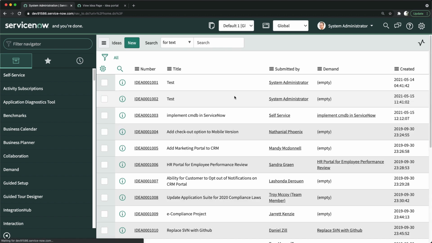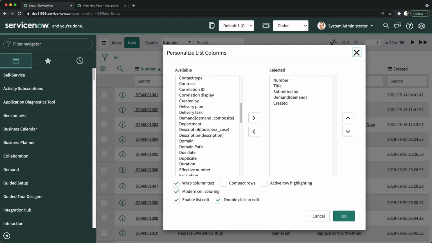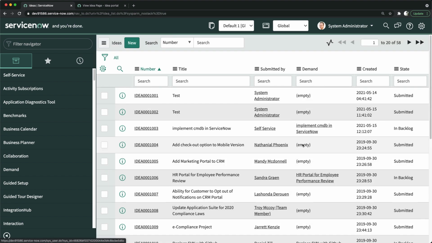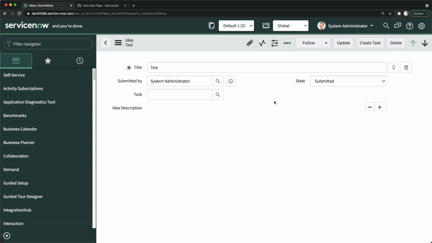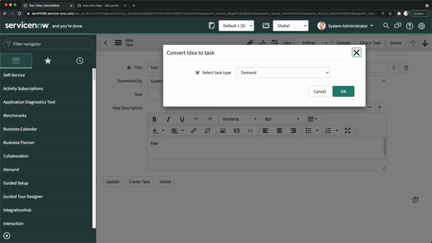This will open the list of ideas, and I can bring that particular field which shows the status. So we have state, and I will click on this. I have this one submitted. Maybe let's open this one. Now here we have this button create task, and here we have this task field. If I click on create task, yes, you can see it is giving me a different pop-up this time.